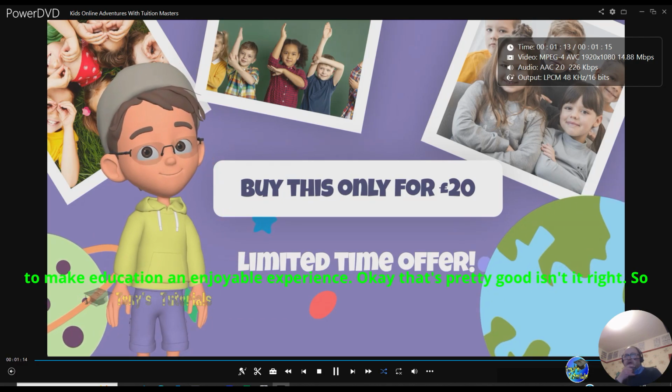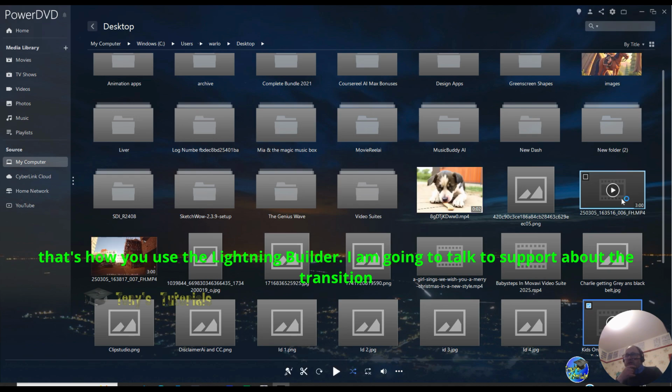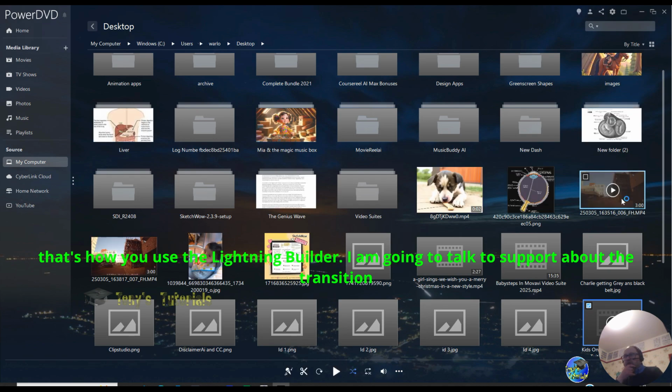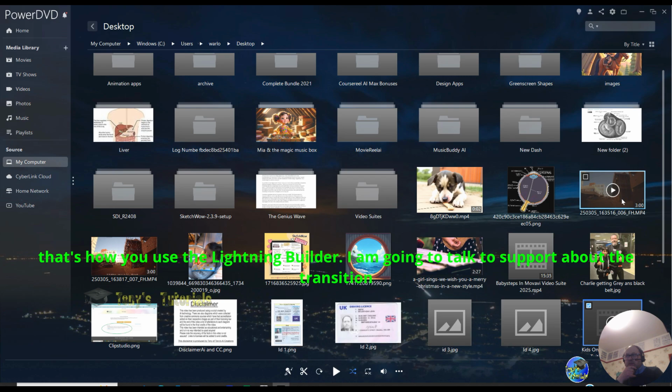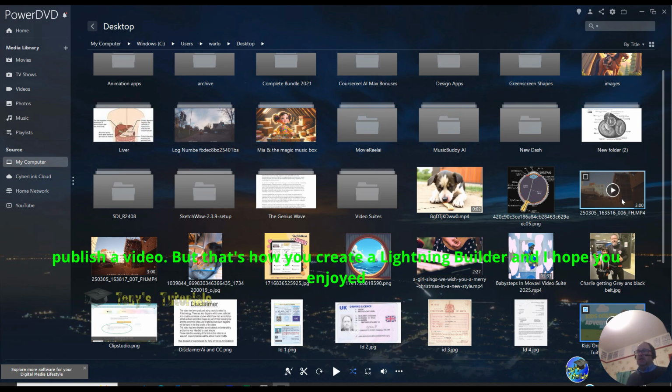Okay, that's pretty good, isn't it? Right. So that's how you use the Lightning Builder. I am going to talk to support about the transition problem, and you know there might be other errors as well which cause you to have to change the way you publish a video, but that's how you create a Lightning Builder.